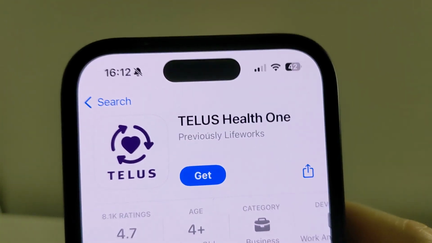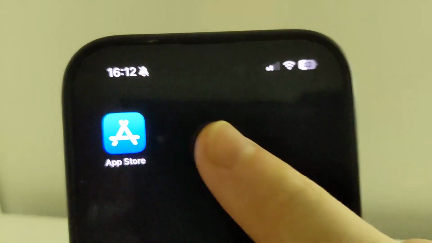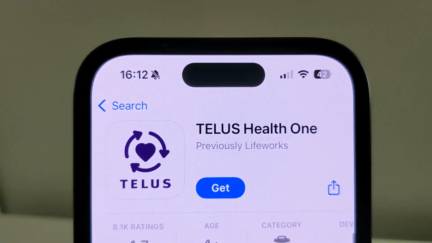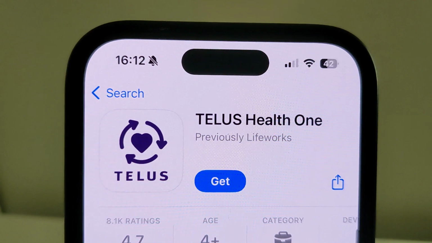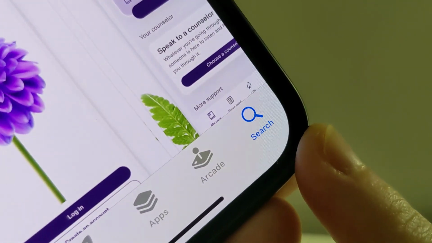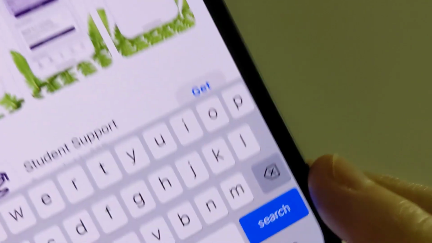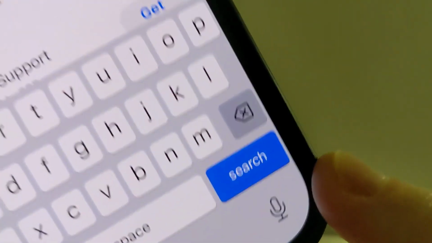So first things first, open the App Store. Just click on that blue icon right here on your home screen. Then make sure that you log in to your Apple ID account. Then click on the search button right here, and in the search bar, type in TELUS Health app and search right here.